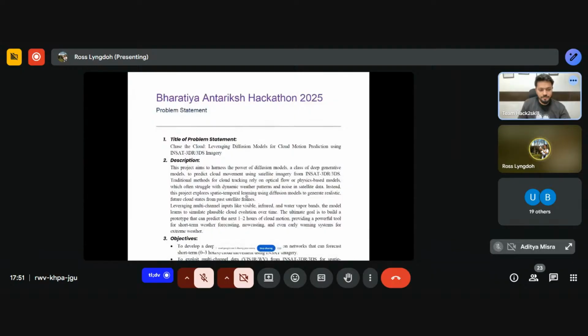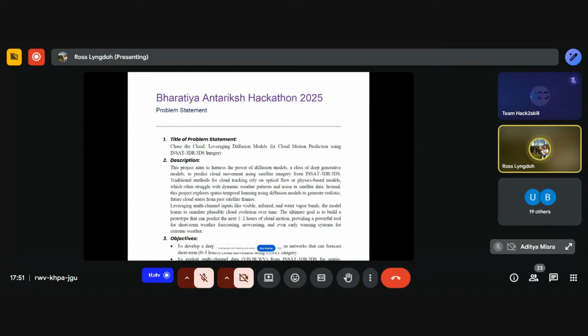Okay. So welcome once again. I'll be explaining the problem statement number 5, entitled Chase the Cloud, leveraging diffusion models for cloud motion prediction using INSAT 3DR and 3DS imageries. Basically, I'll be breaking down the explanation of this problem statement into two topics. The first is why we chose the diffusion model in the first place, and the second is why we have chosen to apply it on INSAT 3DR imageries.